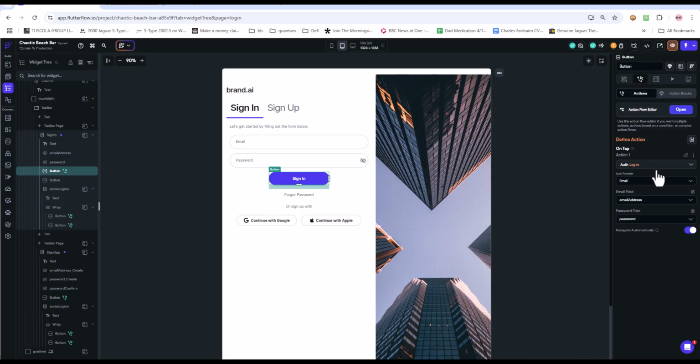Let's go and have a look at the action there. For the login, we've got an email. The action is a login, with the email address and password. It has a navigate automatically, which means it's going to go on to, in our case, the redirect page straight after.